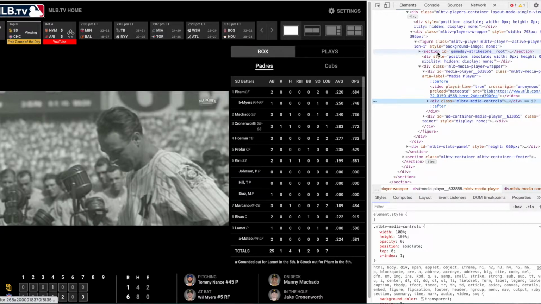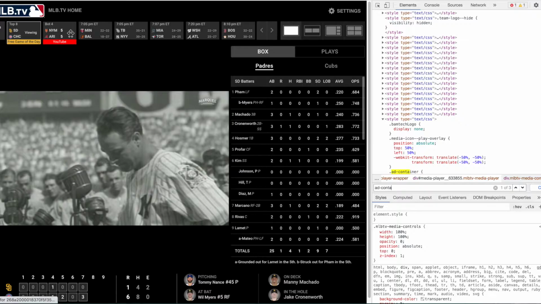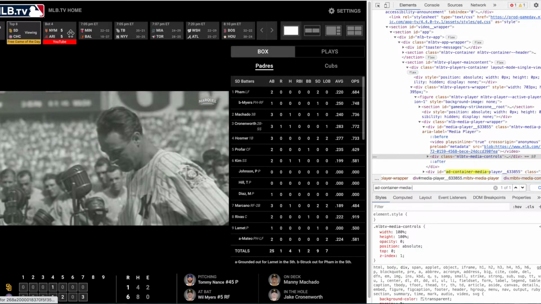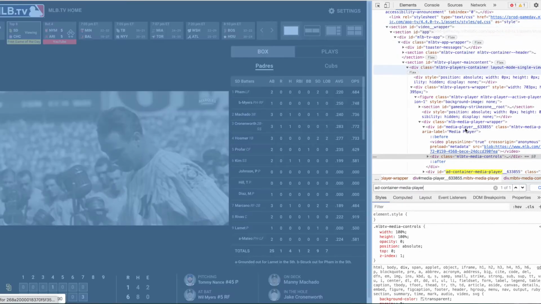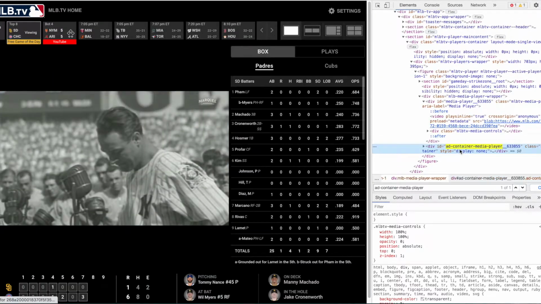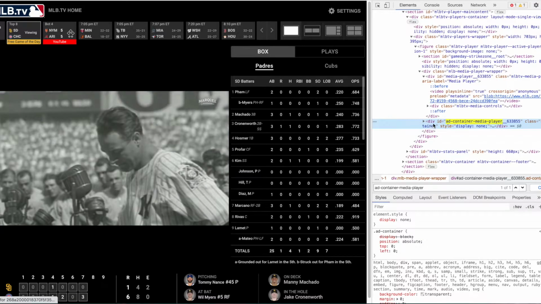The easiest way to do that is on your keyboard, use COMMAND+F or CTRL+F, and you will have a box to find text on this code. And we're looking for something called ad-container media player. And you can see it there, highlighted. And so this entire div, you select it so that it's highlighted, and we want to delete it.